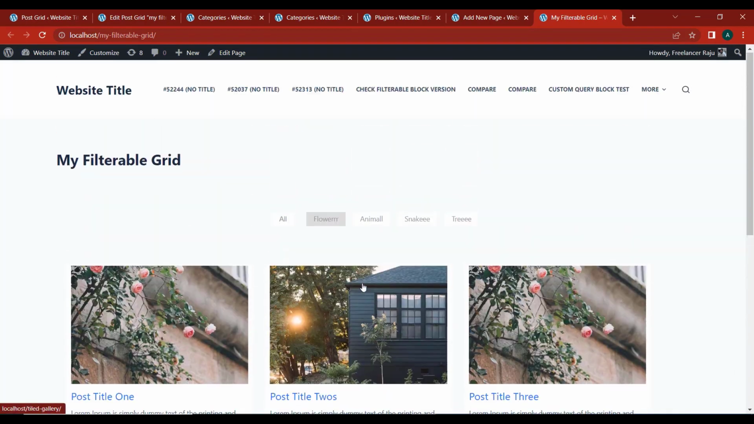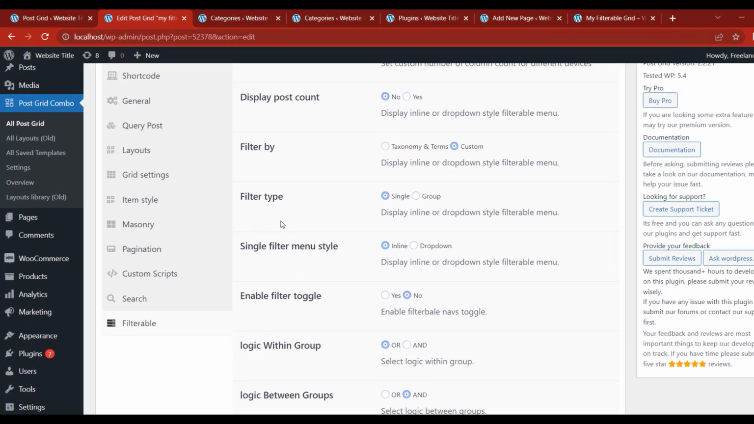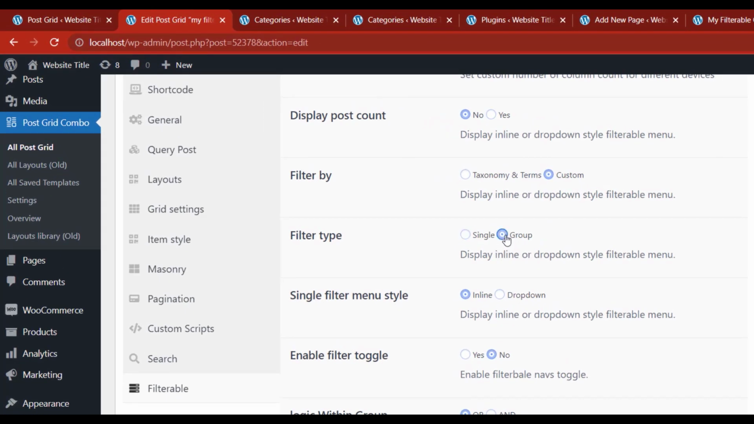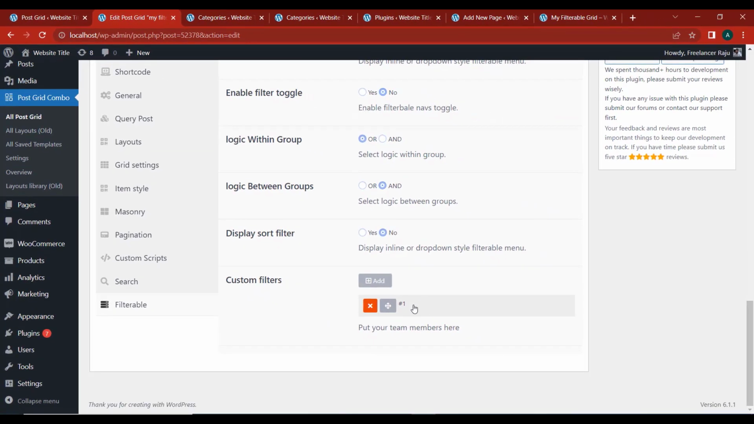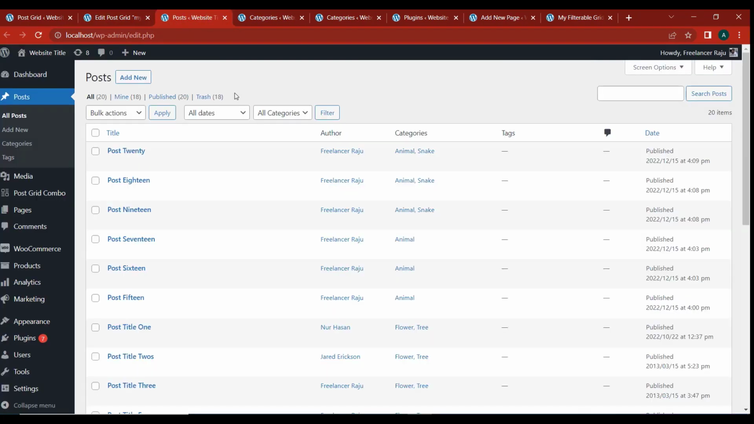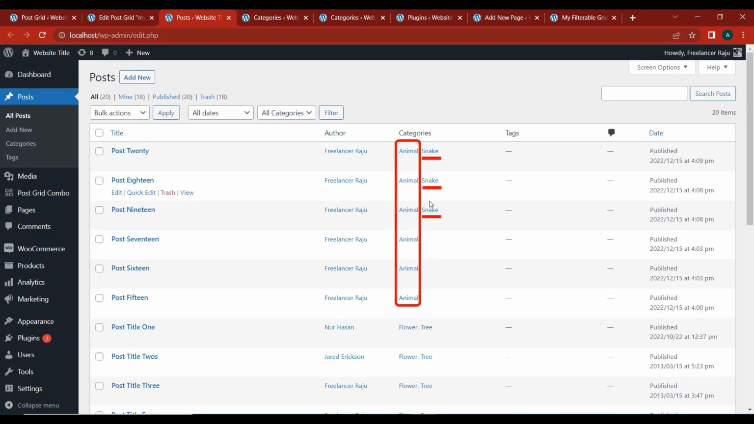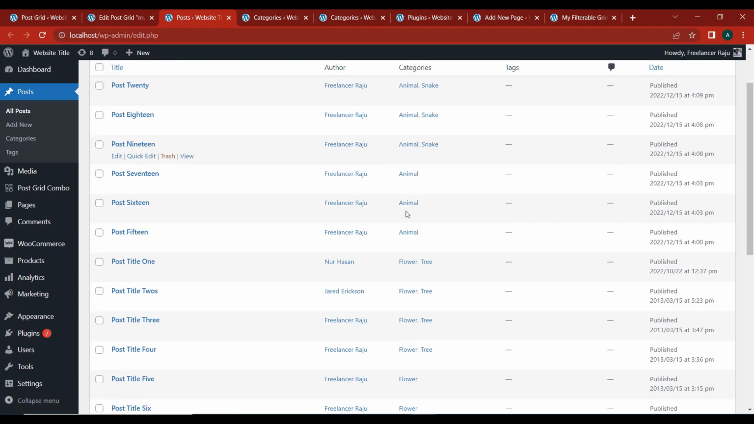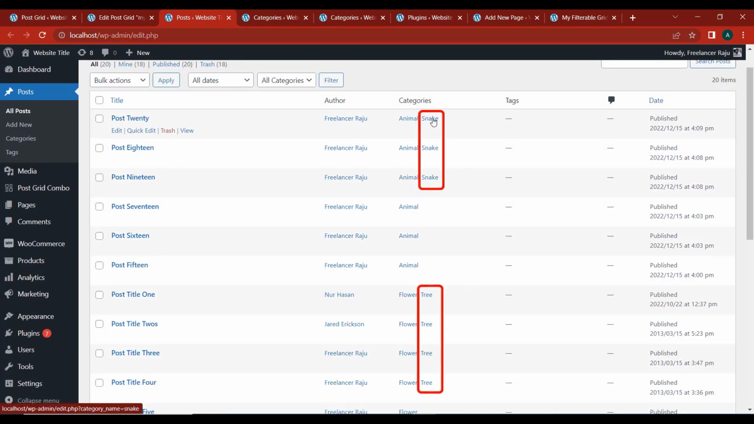Okay, now if you want to create a multi-filter, then the filter type option has to be group, and let's add another filter. If I check my posts, you can see some posts that are categorized as snake, they are also in the animal category, and some posts that are categorized as tree, they are also in the flower category. So my goal is to create another group filter with snake and tree, so that users can easily filter them, like they can filter all snakes from animals.